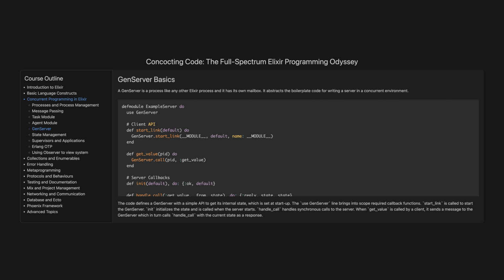GenServer. A GenServer is a process like any other Elixir process, and it has its own mailbox. It abstracts the boilerplate code for writing a server in a concurrent environment. The code defines a GenServer with a simple API to get its internal state, which is set at startup. The use GenServer line brings into scope required callback functions. start_link is called to start the GenServer.